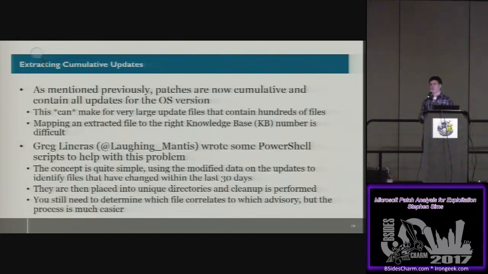So, extracting cumulative updates, which is where we're at today. I was talking with Greg Linares, who's Laughing Mantis on Twitter, back in October, and he was working on a PowerShell script called patch extract to go through and extract everything out of these cumulative updates, because again, it's a ton of files.